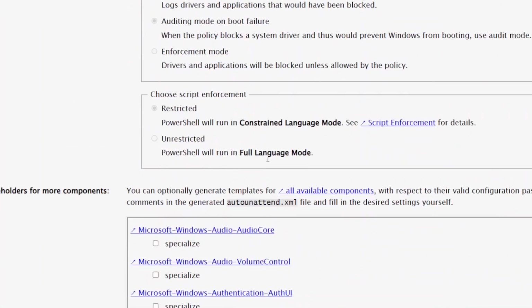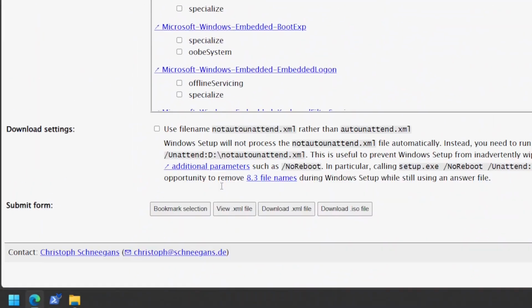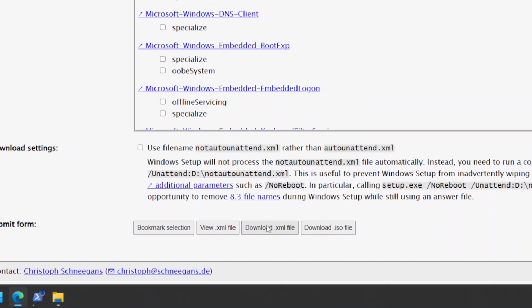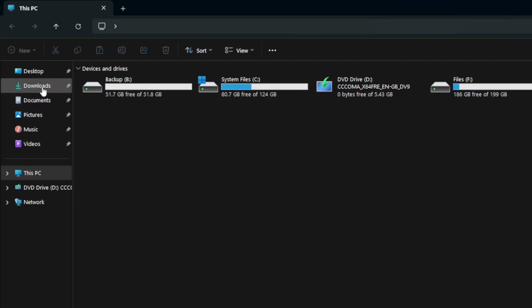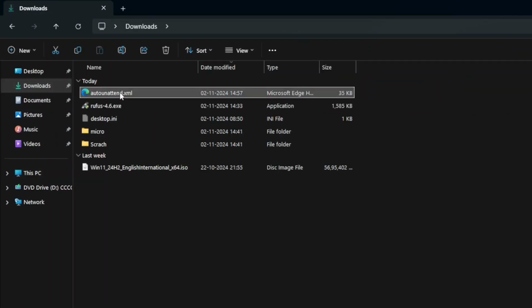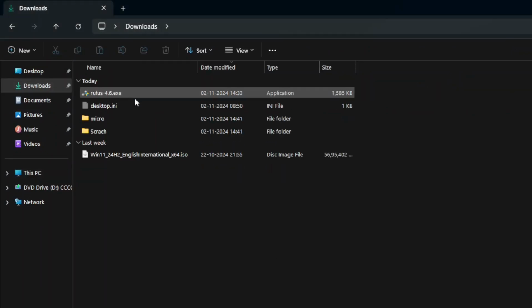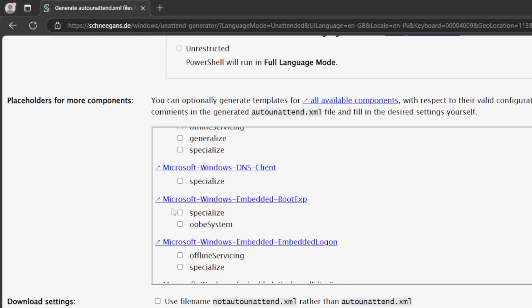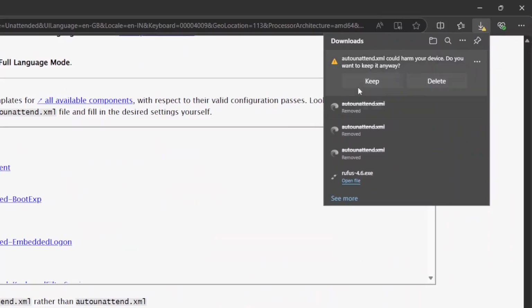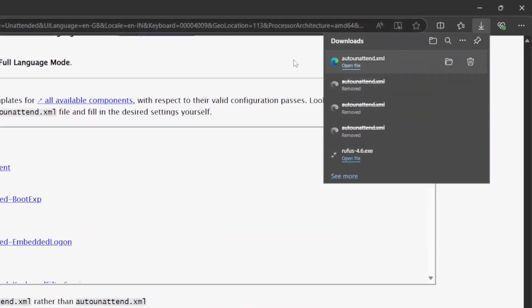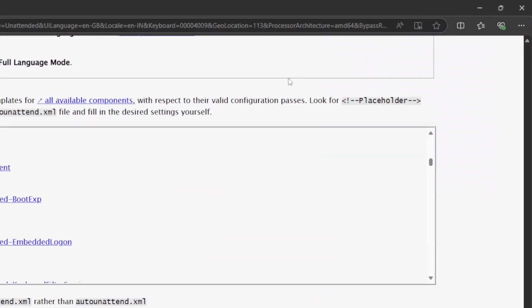And here you can run some custom script if you want to. I don't have any, so I'm just gonna go down, and here we have this download XML file. So just make sure that you delete the already downloaded XML file. So I'm just gonna do that. I delete this XML file that was already downloaded, and we'll download a new XML file. So you just click on keep, and this will end up downloading our XML file.